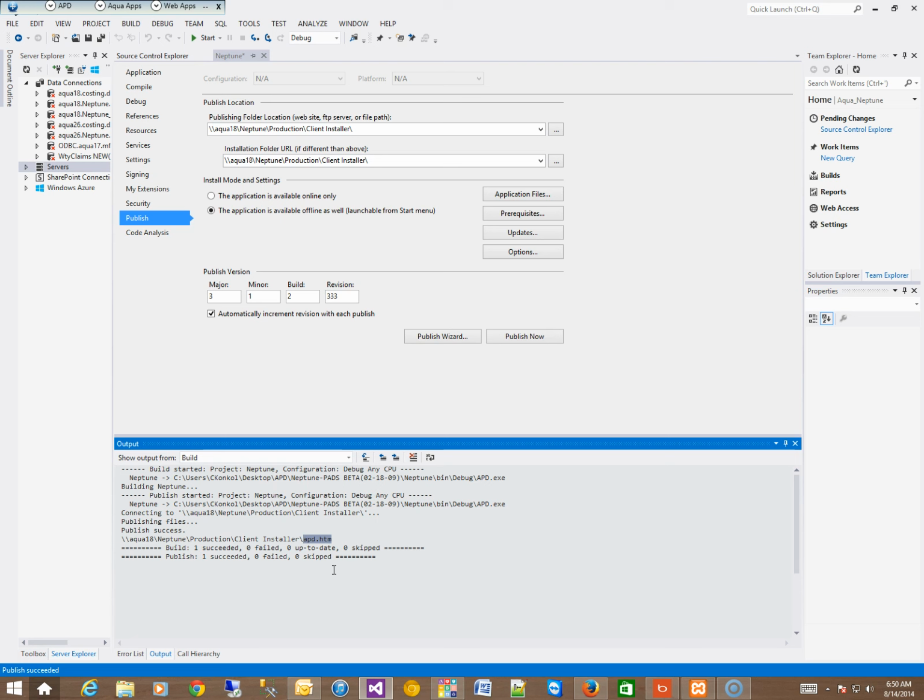Okay, so we published. Once publishing is complete, you go back to the signing. This is crucial too on the development side. You go back to the signing, select from file, and select the development key PFX.